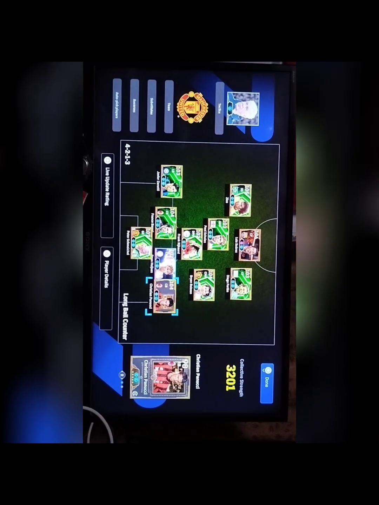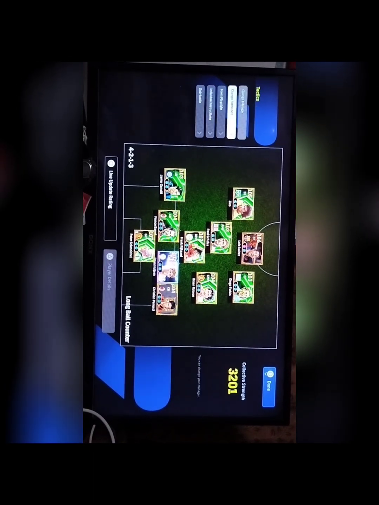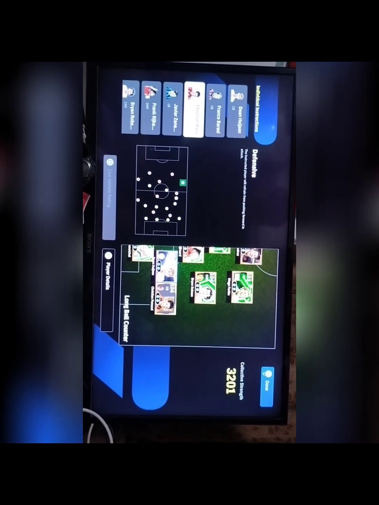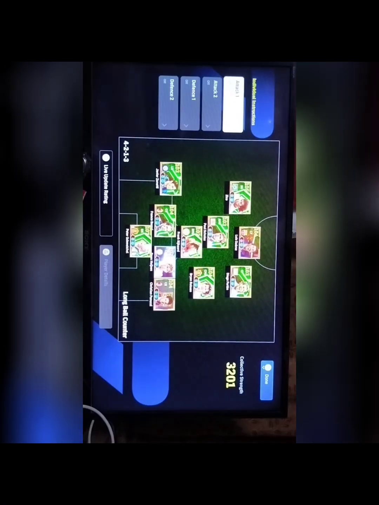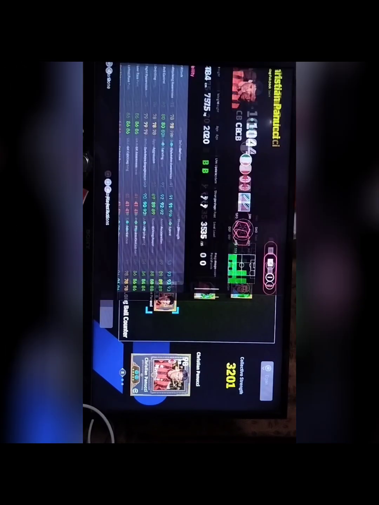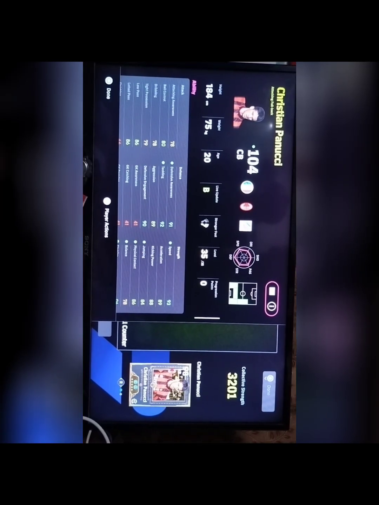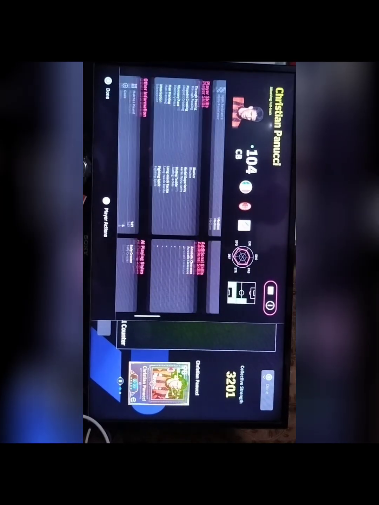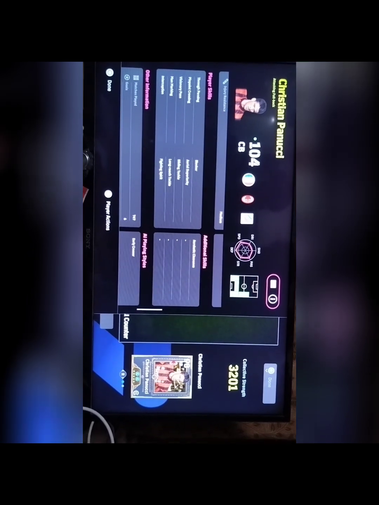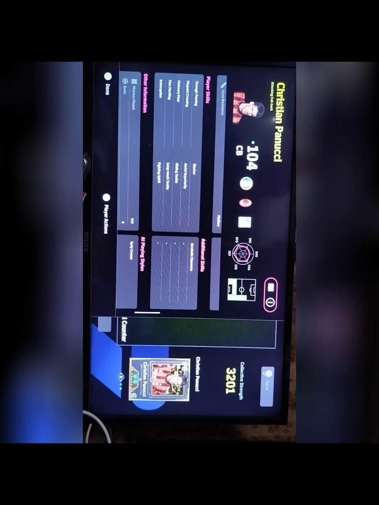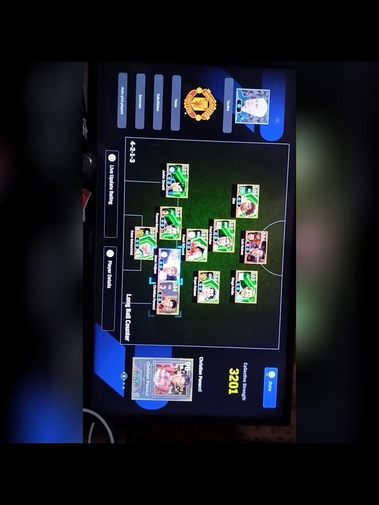So Christian Panucci, I play him as central back, and I give him defensive as individual instruction, so he always stays in his position. If I look at his stats, he has decent speed and acceleration, decent defensive awareness, good passing abilities, and also he has long reach tackle. So I can also tackle from behind, and he can provide me all those kinds of things defensively.